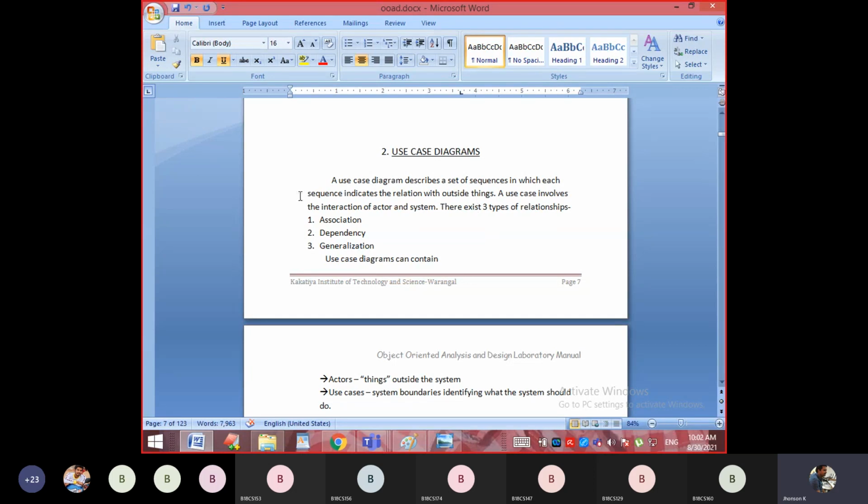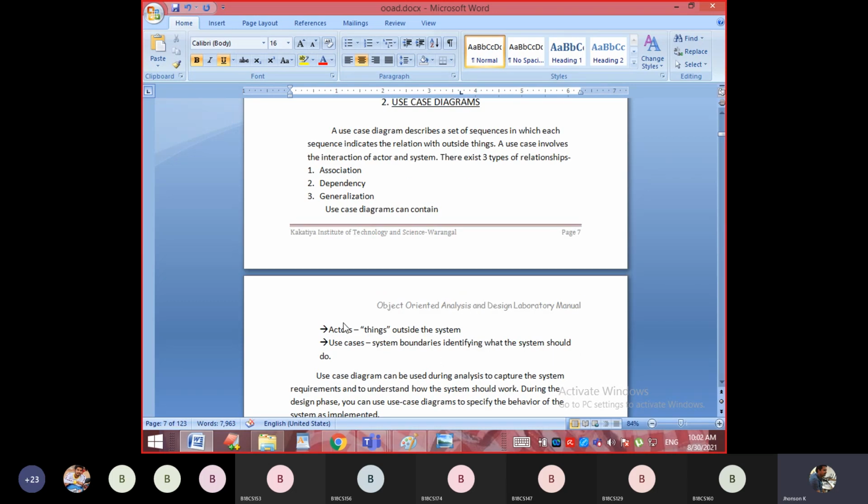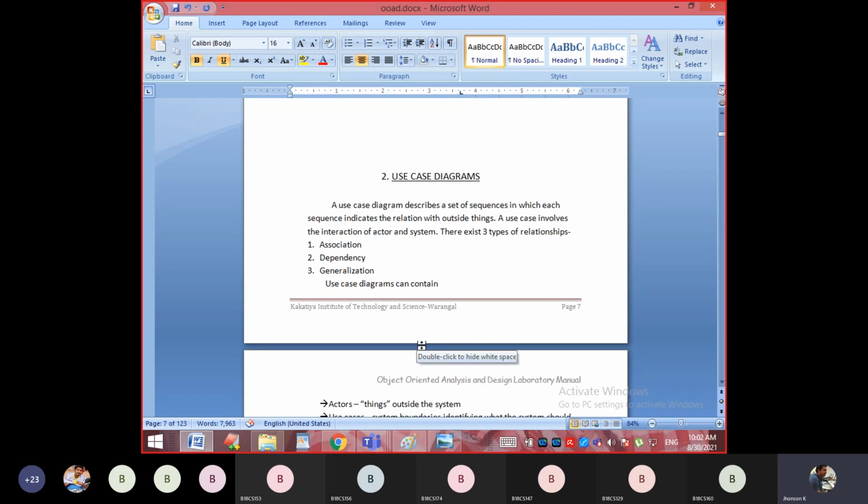In the use case diagram there is an association, a dependency, and generalization is also possible here. The main thing is the actors. The actors are outside of the system. The use cases identify the system boundaries, just like withdrawal, balance inquiry, and transactions. The system-related things are all represented in use cases.